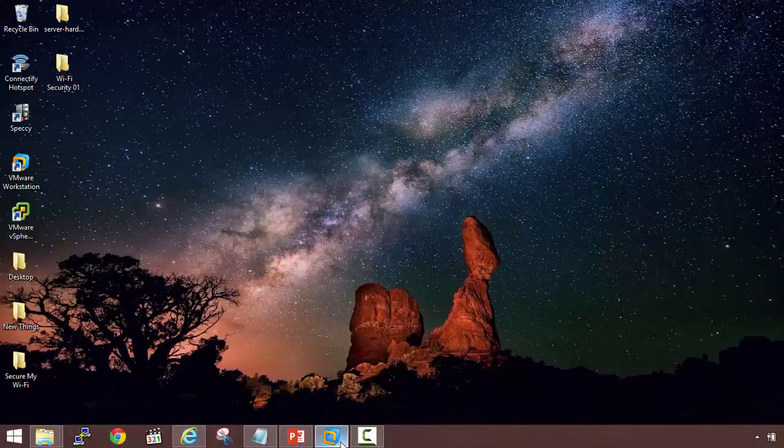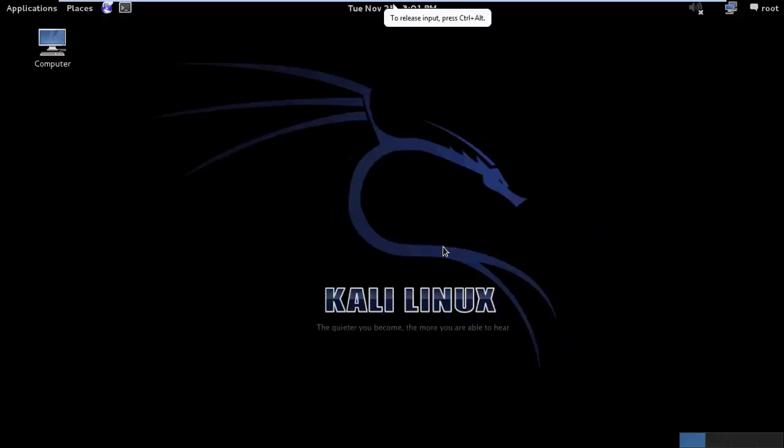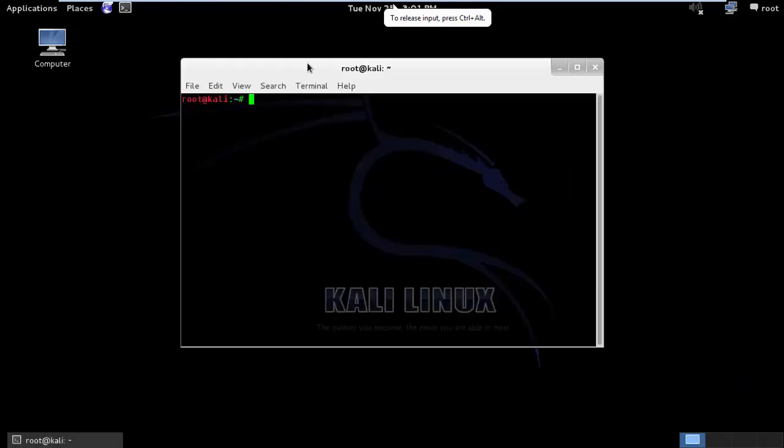So let's go to our favorite Kali Linux machine. And here you can see the network manager is on. So the first thing that I'll do is I'll disable it. Network manager seems to be creating a lot of problems with the aircrack-ng suite.